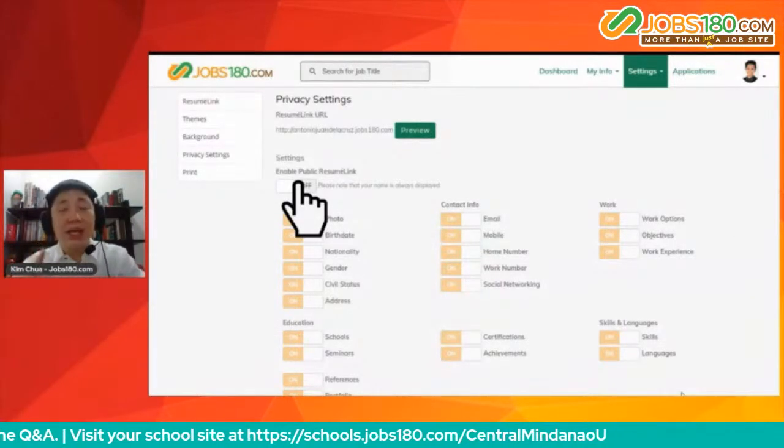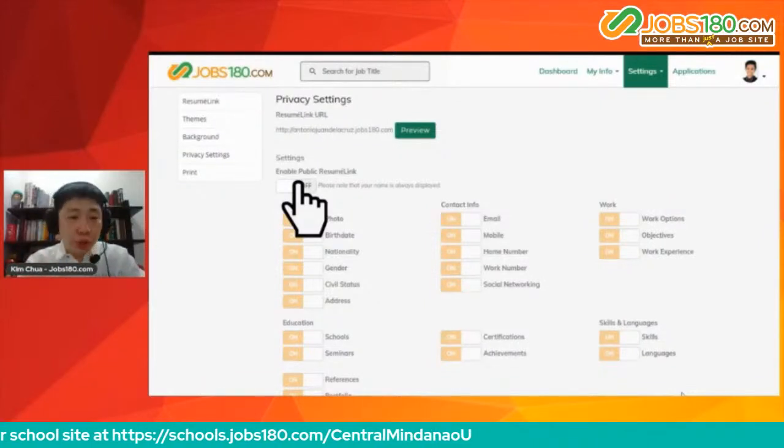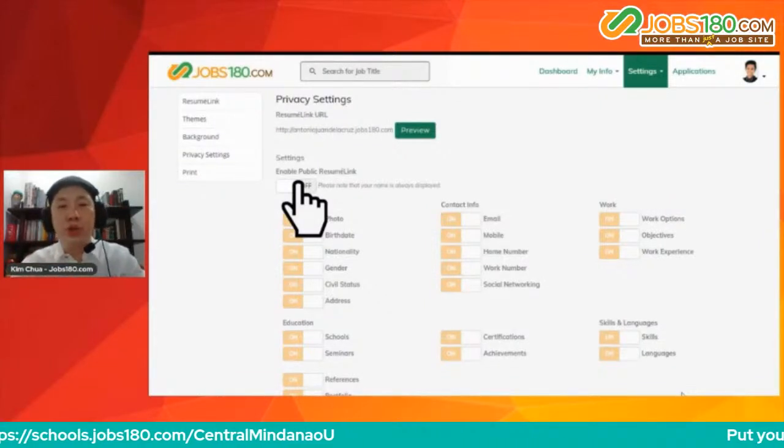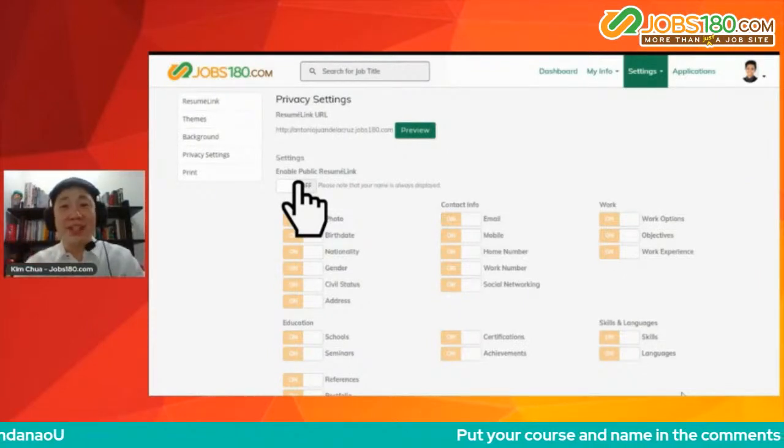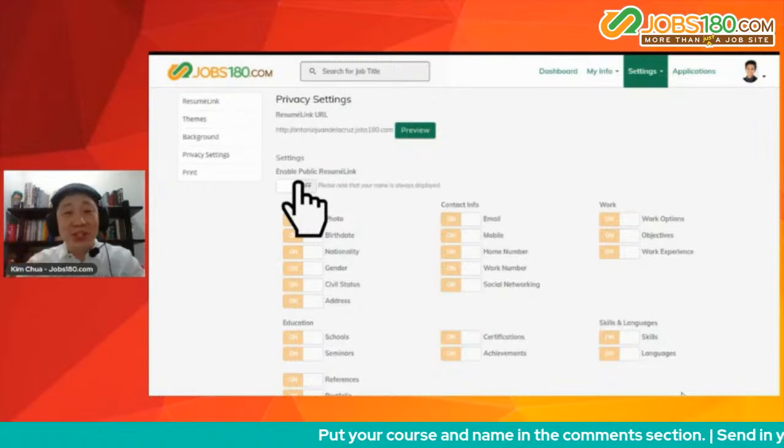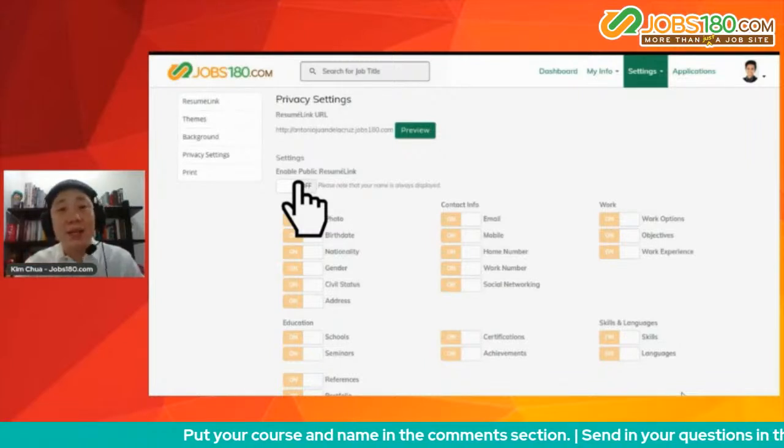Okay? Example lang ha, you don't want to show your birthday. What do you do? You turn it off. You don't want to show your address. What do you do? You turn it off. You don't want to show your references. What do you do? You turn it off. So in short, lahat na naka-off, hindi lalabas sa public.